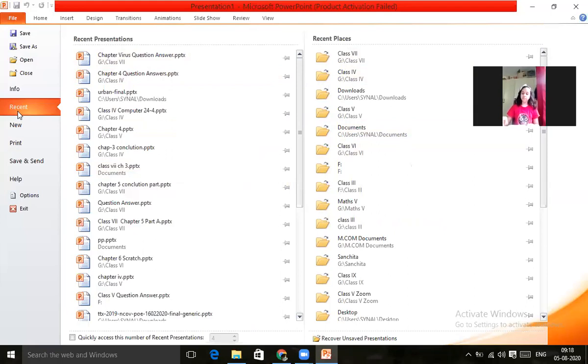Now, this is on Recent. If I want to open a file, I will get this option in the File menu. If I want to close the particular file, I will get the option in the File menu. If I am looking for Save, I will get it in the File menu. If I want to create a new presentation, I will get it in the File menu. Look, I am clicking on New.